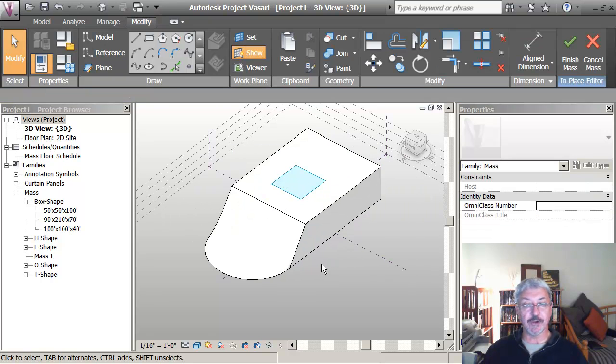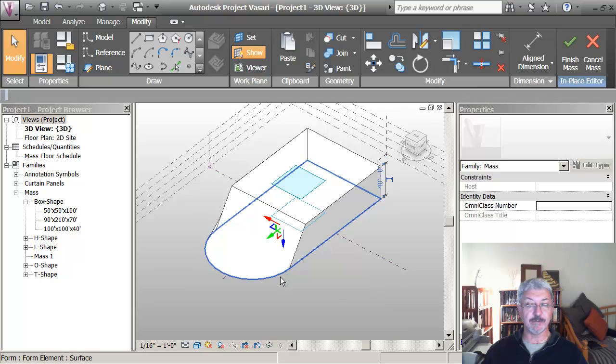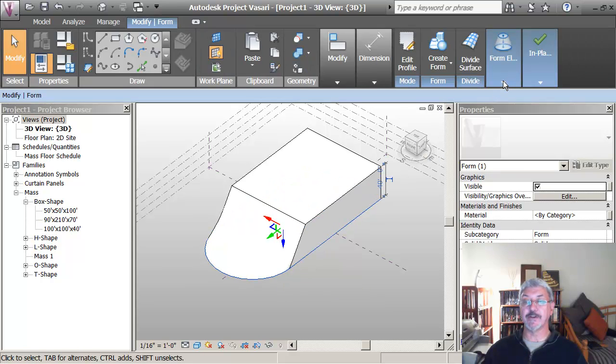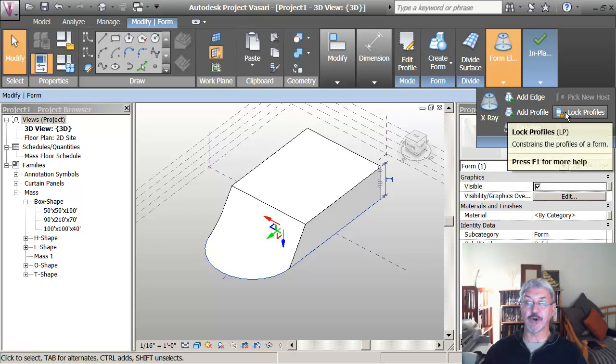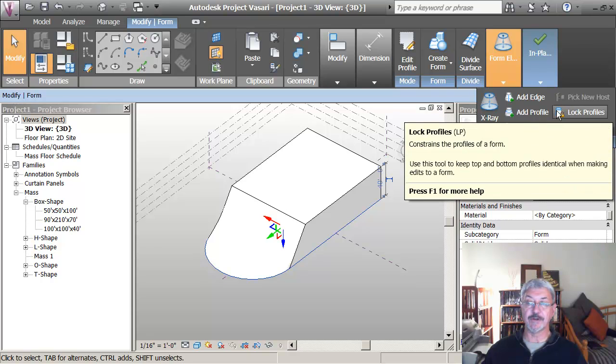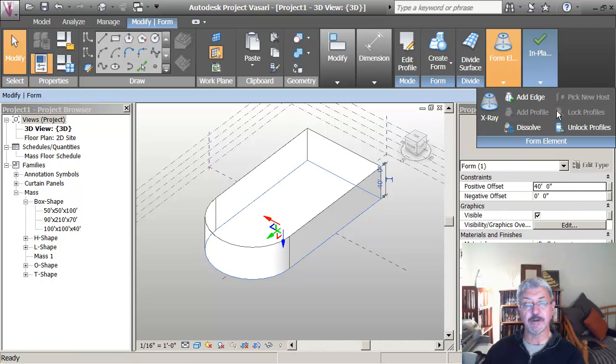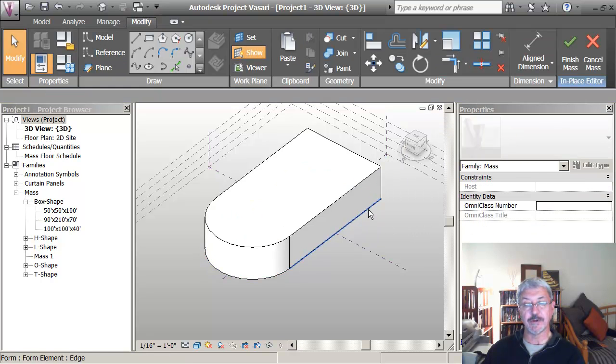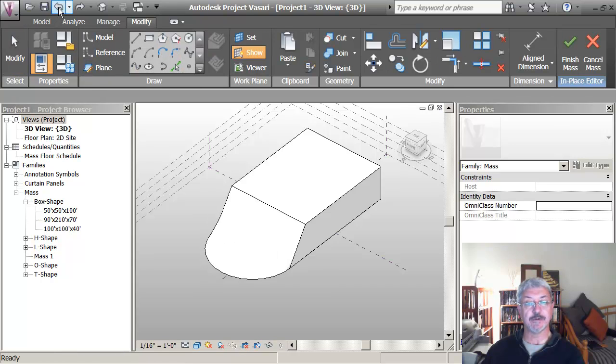Now the significance of the locking is that if I tab to my bottom sketch, the bottom profile, and I go under the form element to where I've got this option to say lock the profiles, which constrains the profiles of a form. So think of this as an extrusion. It's got two profiles, one on the bottom and one on the top. If I say lock it, because I had the bottom one selected there, it's locking to the shape that was on the bottom. I'm going to hit undo.